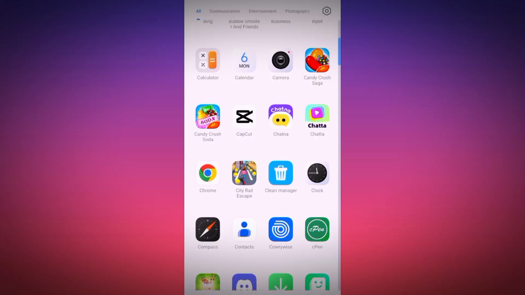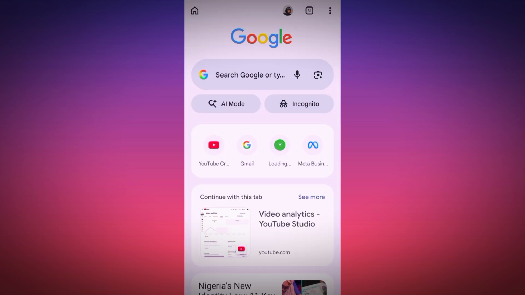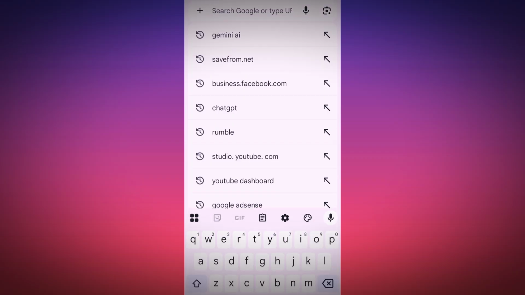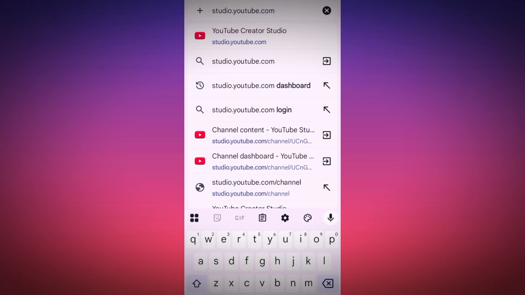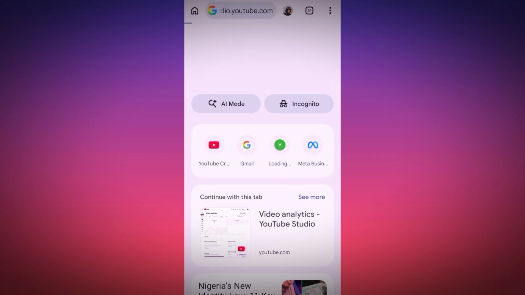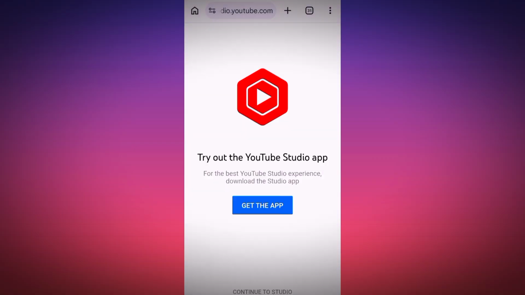So the first thing you need to do is to come to your Chrome browser. Once you are here, go ahead and type studio.youtube.com. You type studio.youtube.com and then you click on go. Once you click on it, it is going to take you to an interface like this. You go ahead and click on continue to studio. Mind you, you can use it even if you are using your laptop.